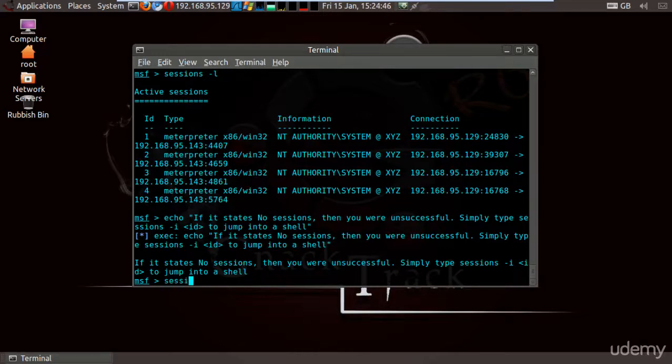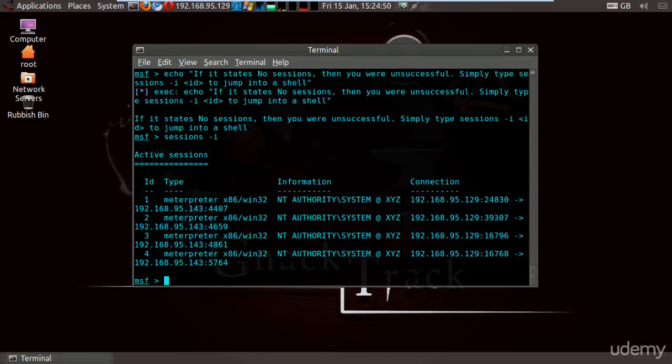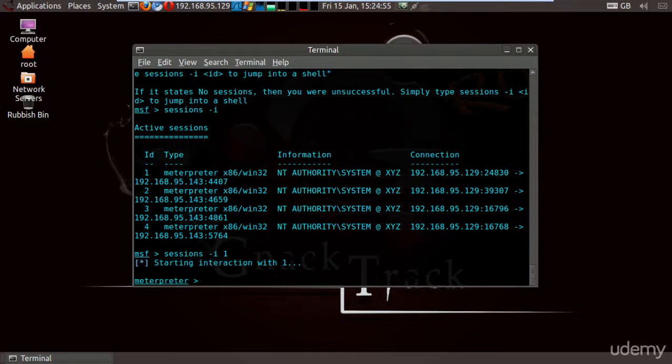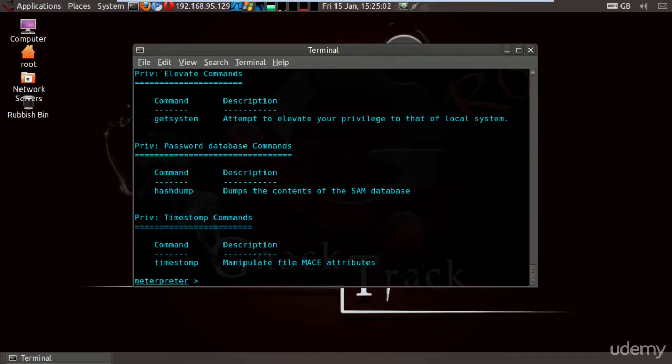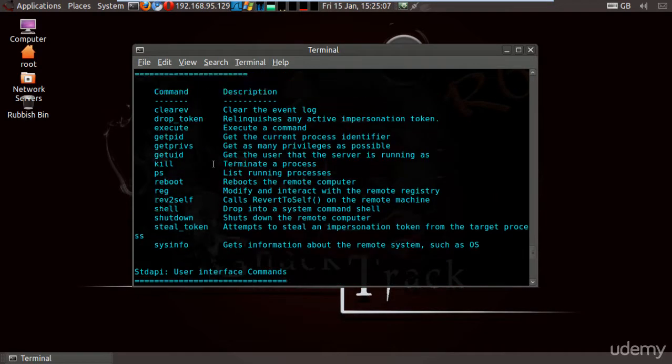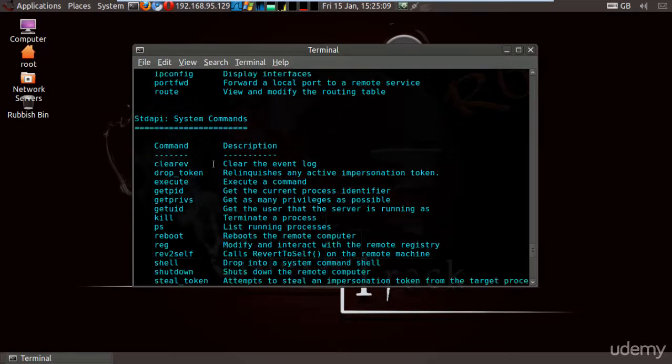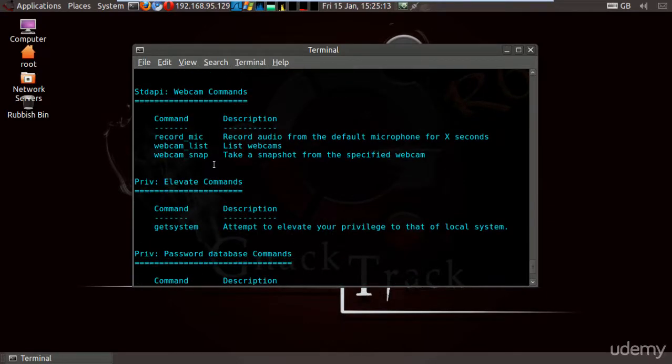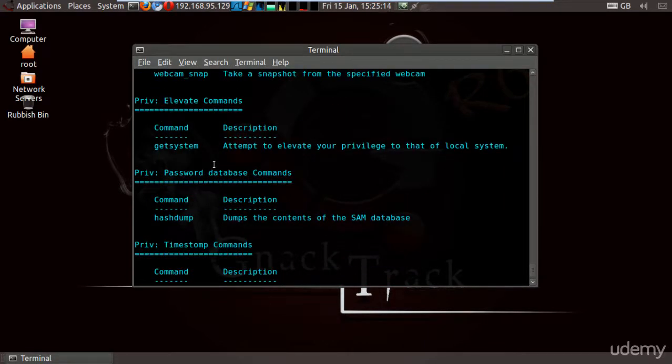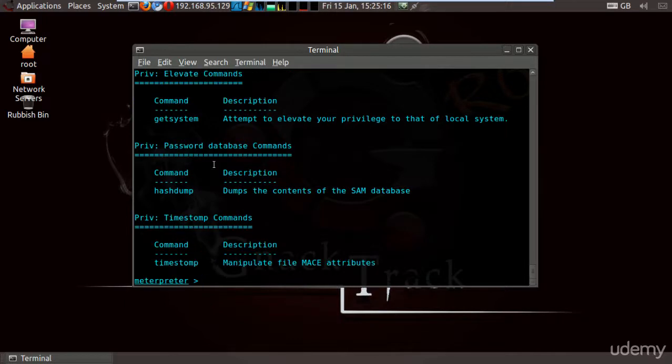You can type sessions -l to show you the sessions, and you can type sessions -i 1 or 2 or 3 to get to the meterpreter session, and now you have full access to the system. And if you remember, you can type help, and it will show you all the commands that you can execute, and they are categorized. And after finishing this attack, we're going to take some of those, because we need some of those to maintain your access, so no one can kick you from the victim machine.